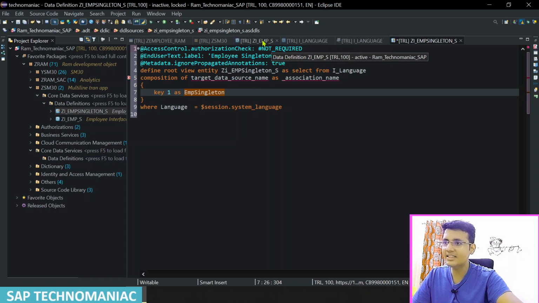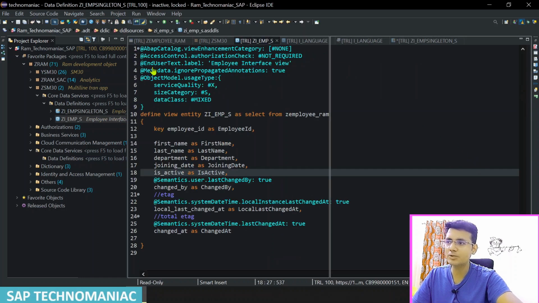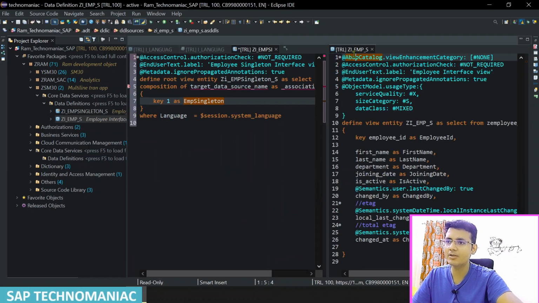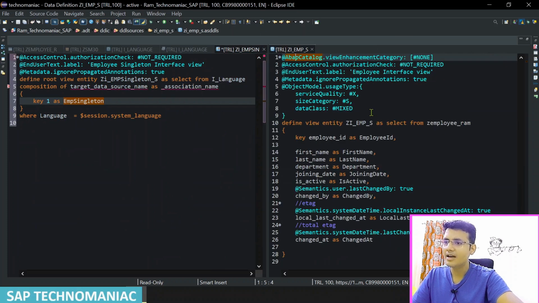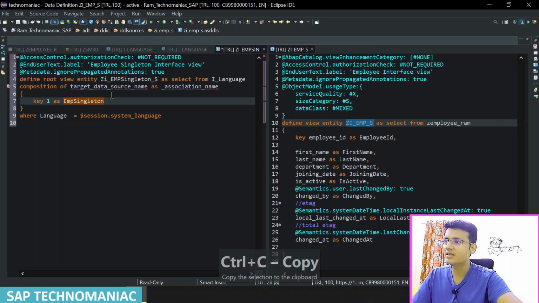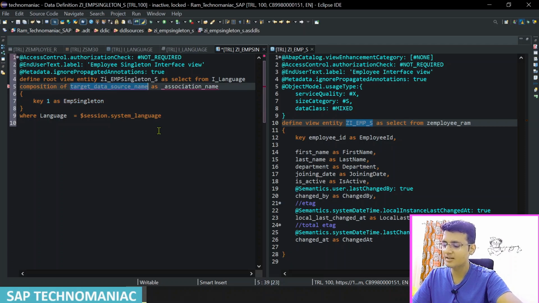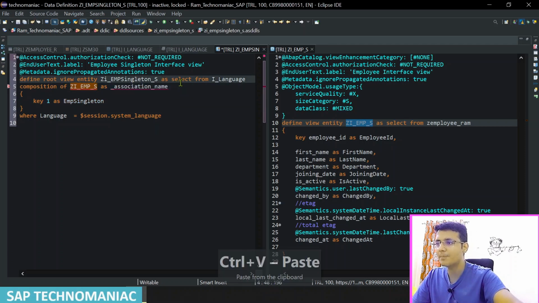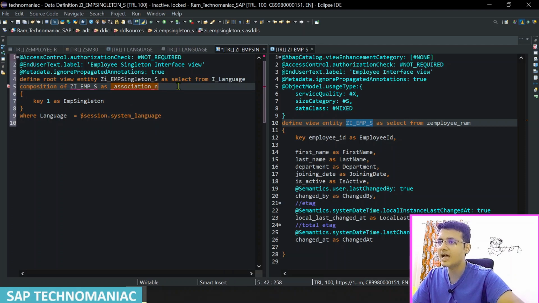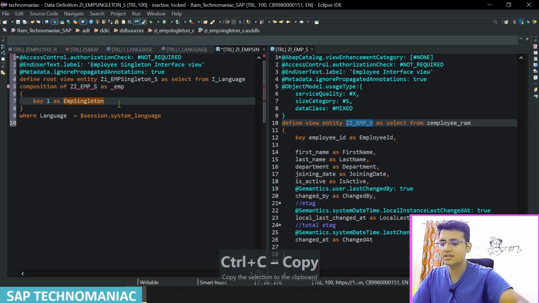I have the child entity as GIEMP_s. Let me double click on this and use this as a composition of this root entity. An association name I can give EMP, and as soon as I have an association, I have to use it in my selection list also. That is mandatory, otherwise I will get an error. Ctrl+C. Let me use this in the selection.